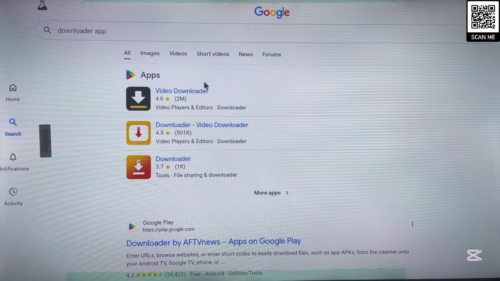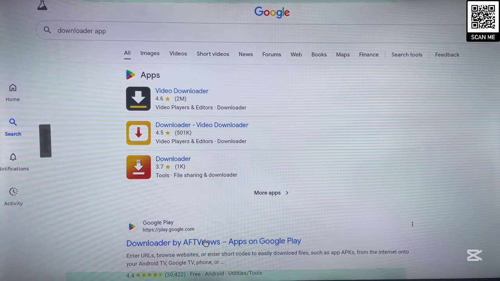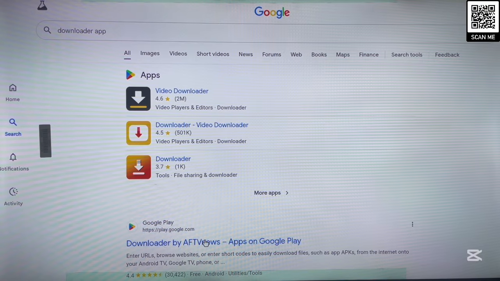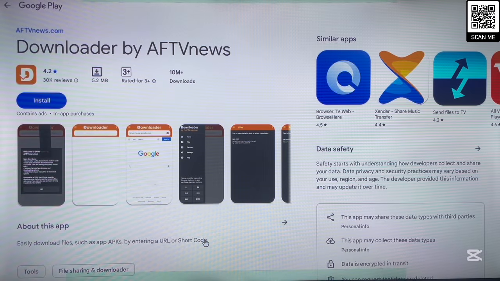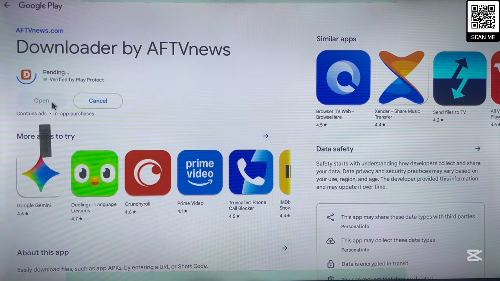Now, as you can see on my screen, downloader is going to show on my result page on my browser. If it's your first time using your browser, if you click on it, it's going to ask you to log into your Google account, which is very simple. Just put in your email and your password, and then you are good to go. Once you do that, you're going to see the Google Play web version here. I can go ahead and install the downloader application without any issues from the Google Play web.